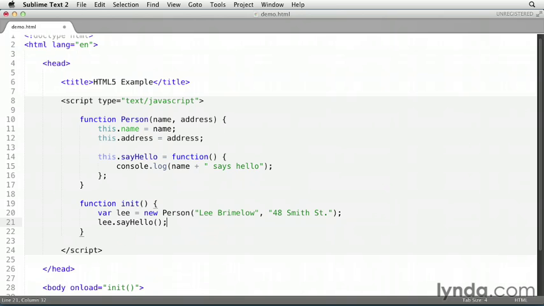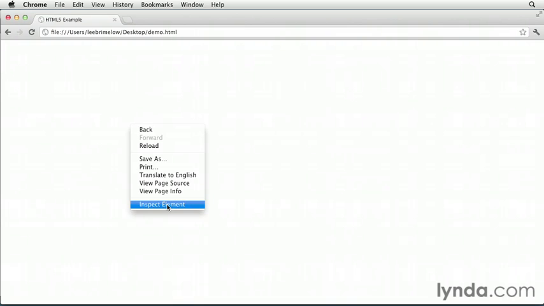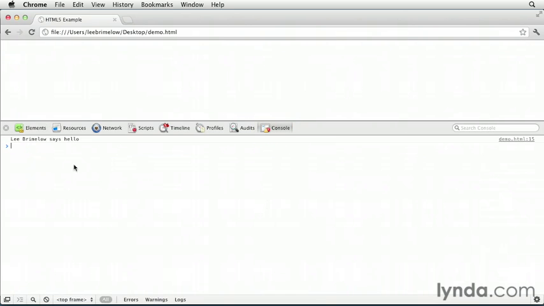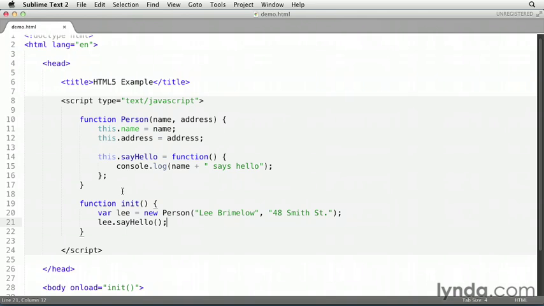So if I go over to Chrome now and refresh, to get to the actual console, we want to right-click in here and go to Inspect Element. This is going to open the developer tools here inside of WebKit. And if I go to the console, we can now see that that text has actually been printed out. Lee Brimlow says hello. So I've created a new person object, and I was actually able to call that instance method.